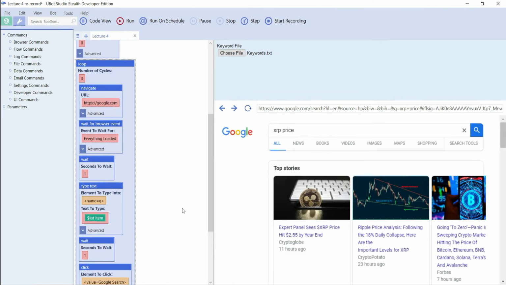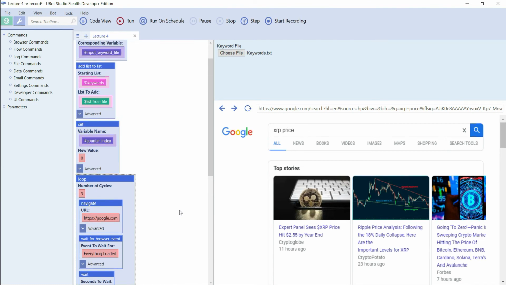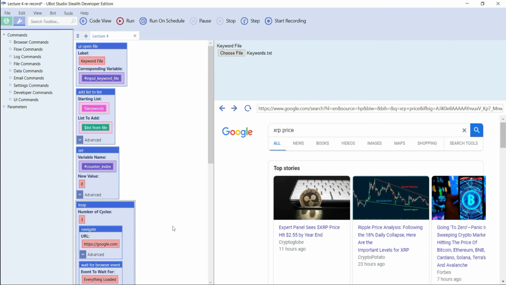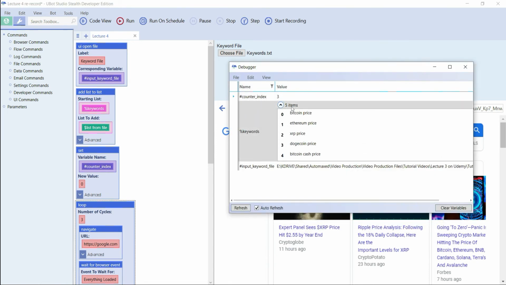The command that I'm going to show you is going to be used frequently for almost any kind of application that uses lists. As you know, the number of cycles was intentionally specified as 3, but we actually have 5 keywords in our list. What if we want to repeat the loop according to the number of items we have in our list?